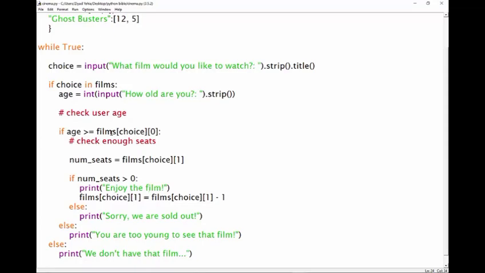We've just built a program that can actually check whether a user is old enough to watch a film and whether there are enough seats left. Now, the system also updates itself when someone books a film and also reduces the number of seats by 1 when someone purchases a ticket.